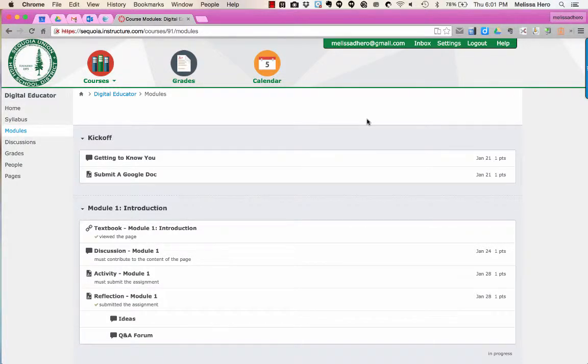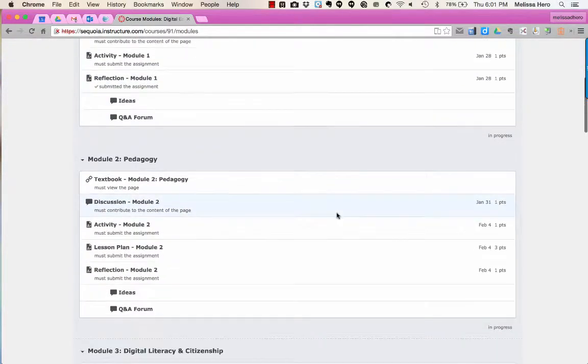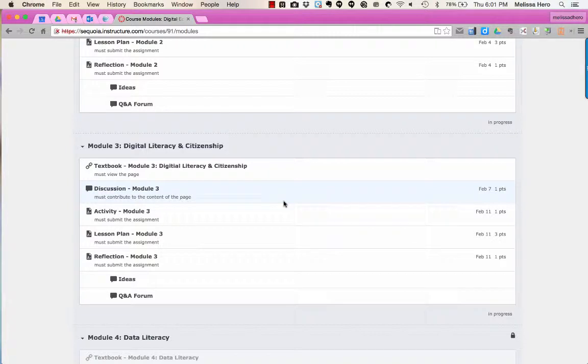Alright, so I'm going to show you how to properly turn in and submit assignments in Canvas, our learning management system. I'm going to use Module 3. Just quickly, one thing that you want to make sure you always do is view the textbook.